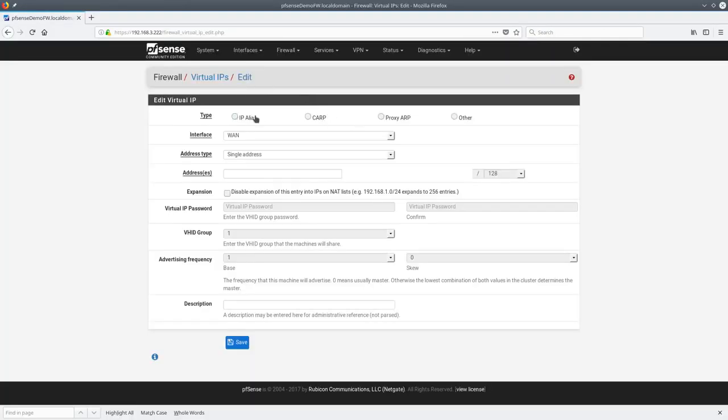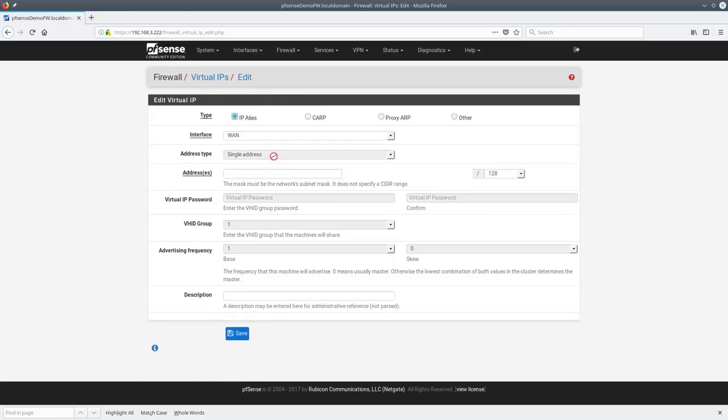So there's all the virtual IPs. Most of the time I'm just using the IP alias because clients have several IP addresses assigned to them. This is simple, go to the WAN that it's related to and assign the IP address. It's pretty straightforward.